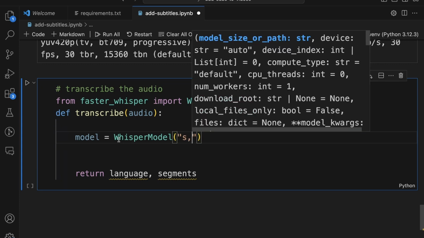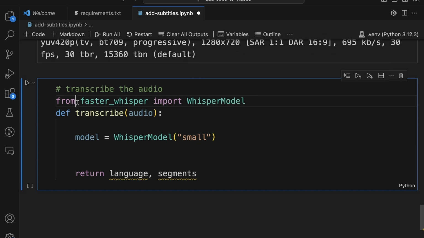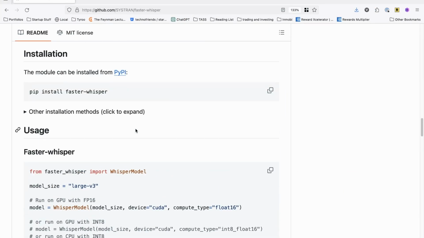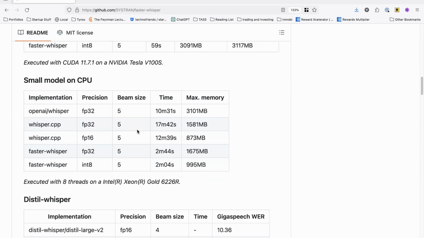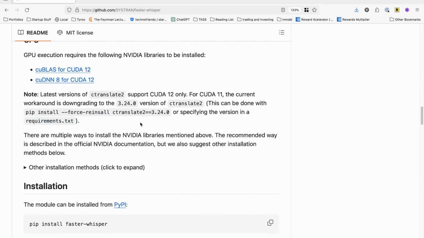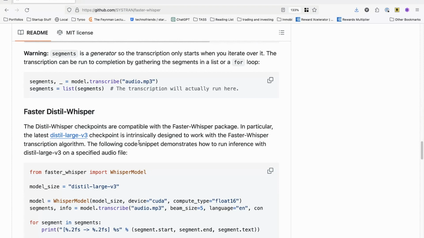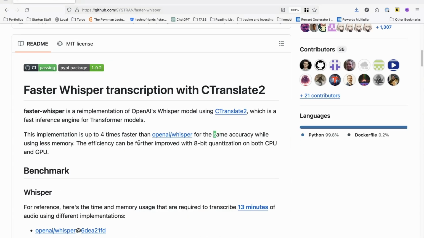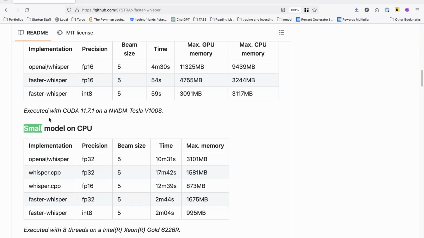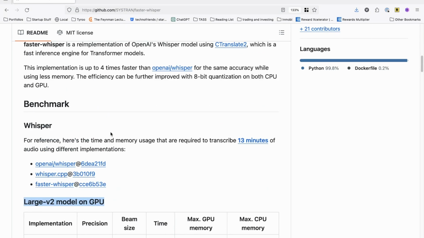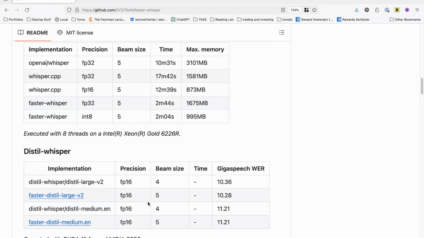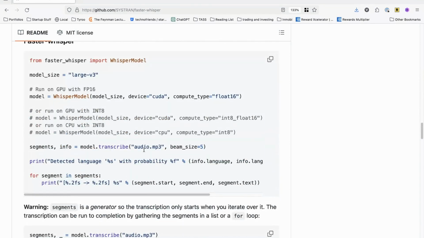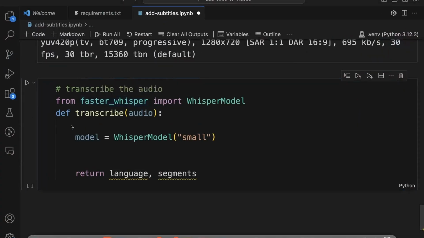make use of the small model in my case right now. Again, go back to the documentation, and you can pick the model size, whatever size you wish to have. The sizes are mentioned somewhere in this documentation. There's a small model, there is a large v2 model, so you can find the model that you want. I'm going to make use of the small model here. In their examples they have made use of the large v3 model, right? So I'm going to make use of the small model.